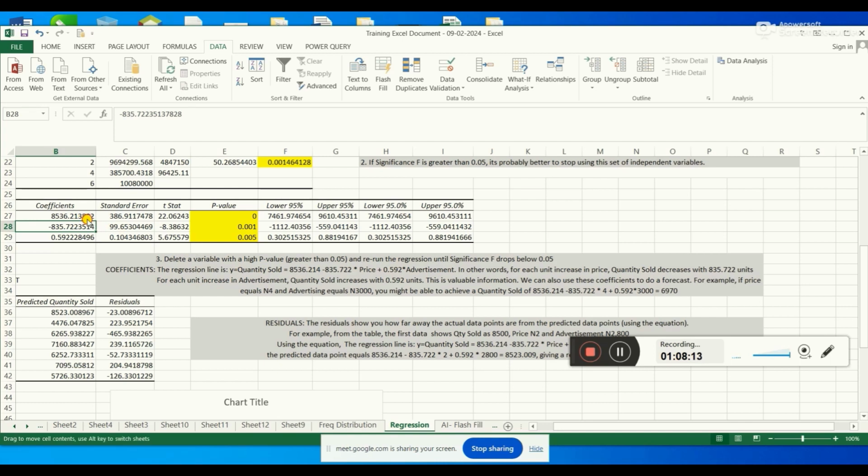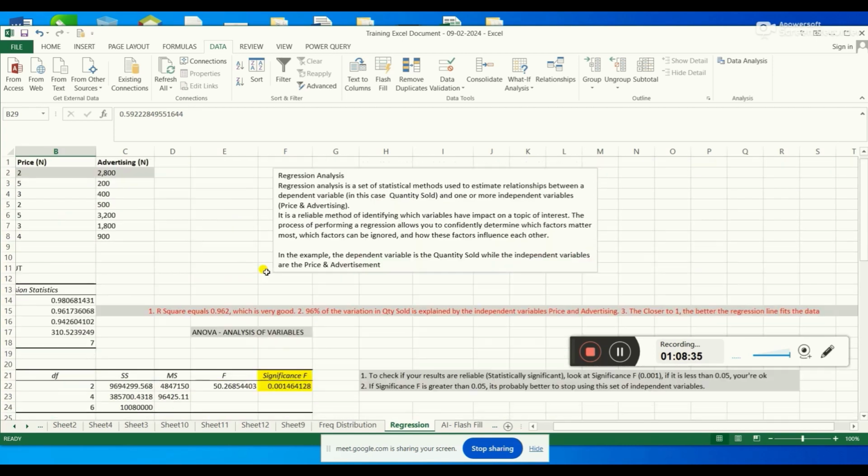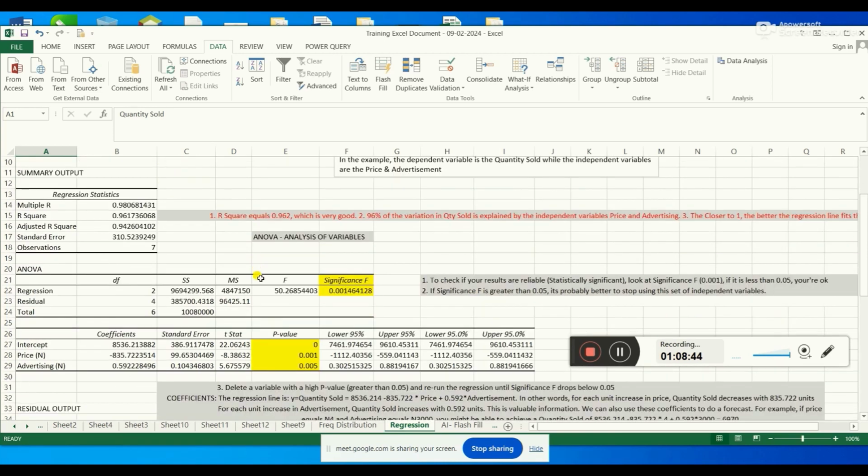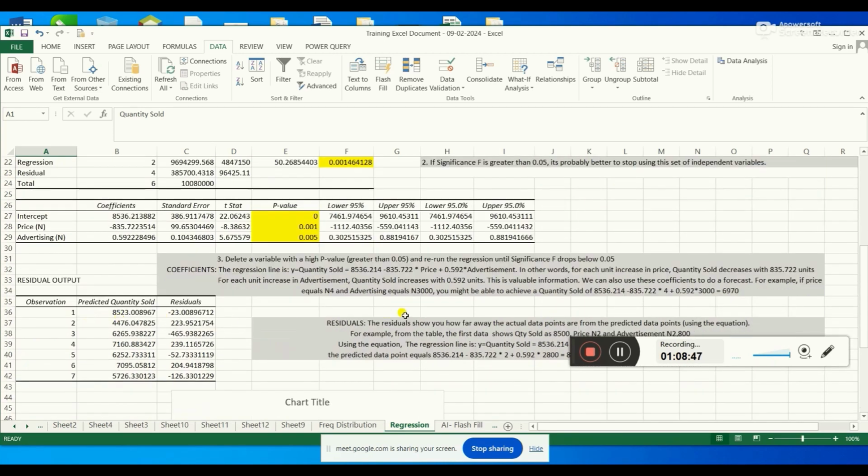So this one has something to do with price, while this one has something to do with advertisement. So this minus this times the value of your price plus this times the value of your advertisement will give you the quantity sold. So if we fix in the value of price and the value of our advertisement, then we will have the value for our quantity sold based on what the system has detected for us.